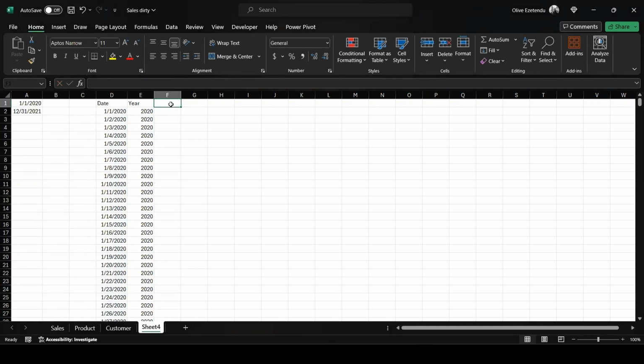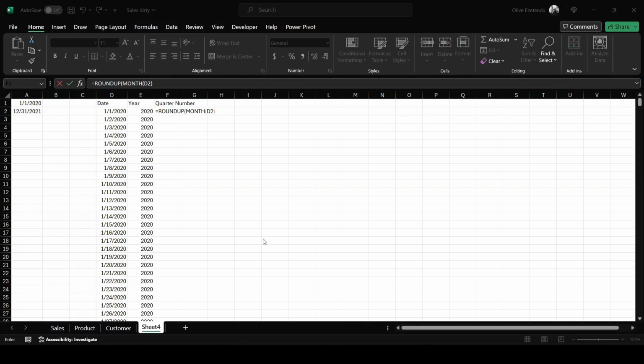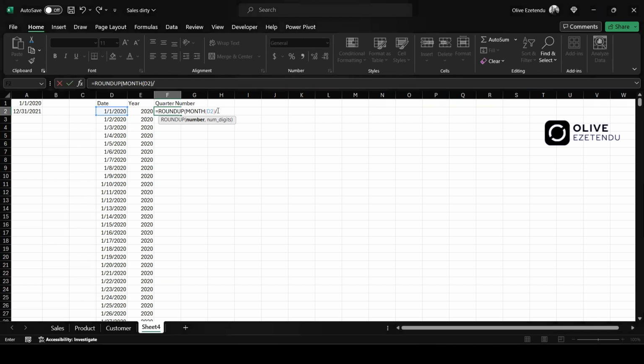So the next thing we want to get is quarter. Let's start with quarter number. So for quarter, what we want to do is to use the formula ROUNDUP. And then we're also going to say we want to round up the month. Okay? And what month do we want to round up? We're getting this, dividing it by 3, and the number of digits is 0. All right, so let's close the bracket and just hit enter.